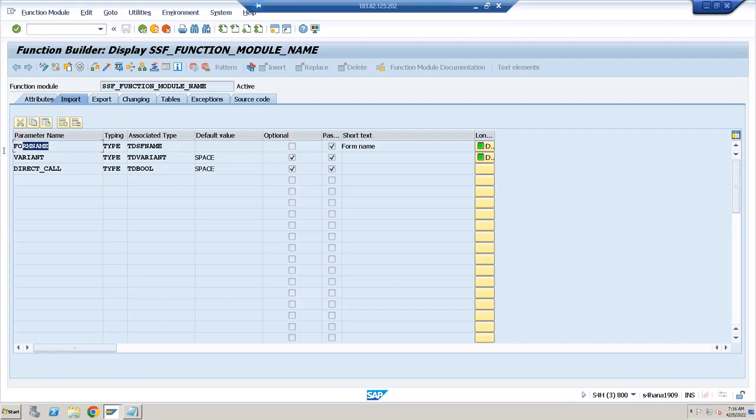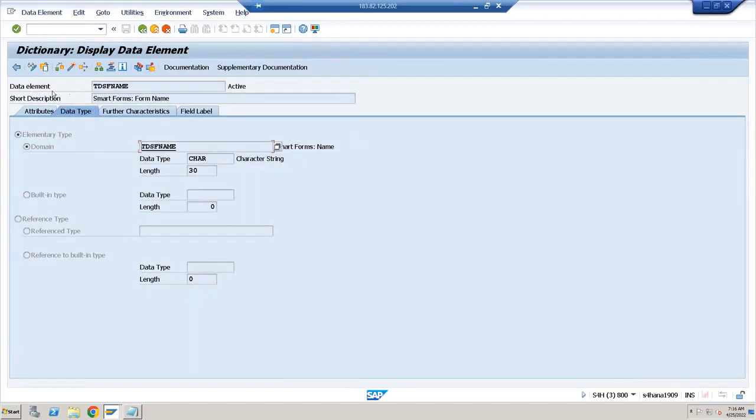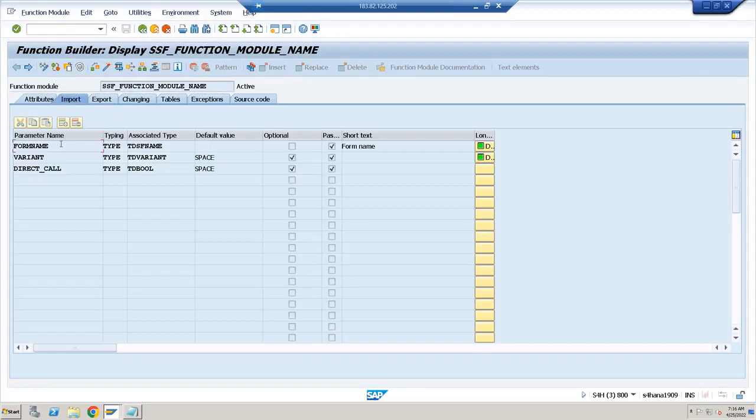So what is it expecting? Form name. It is expecting the smart form name. It is of type TDSFNAME. What is this TDSFNAME? If I double click, TDSFNAME is a data element. What is the data type? Character of 30. So this parameter is expecting a character value, the smart form name. So already we know, import while calling becomes export.